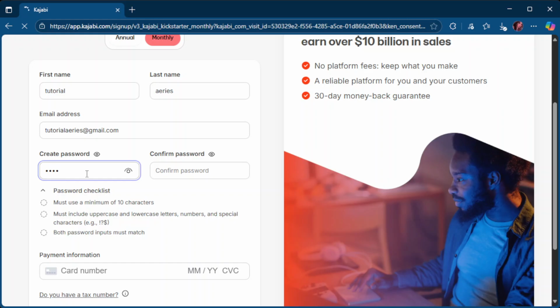Moving on to the security aspect of your account, you're required to create a password. It's vital here to choose a strong password that combines letters, numbers, and special characters to ensure your account remains secure. Once you've typed in your password, you'll be asked to confirm it. Make sure both entries match to avoid any login issues later.